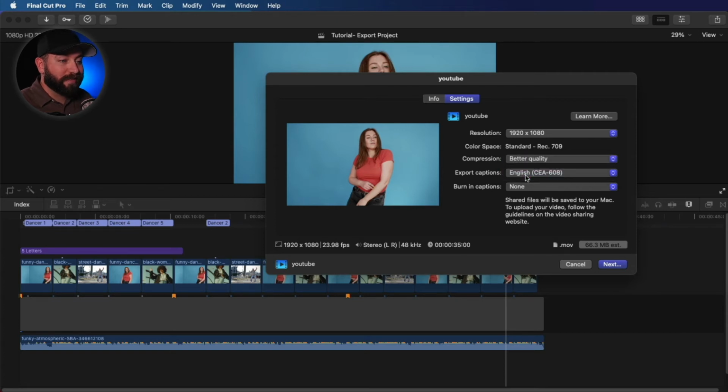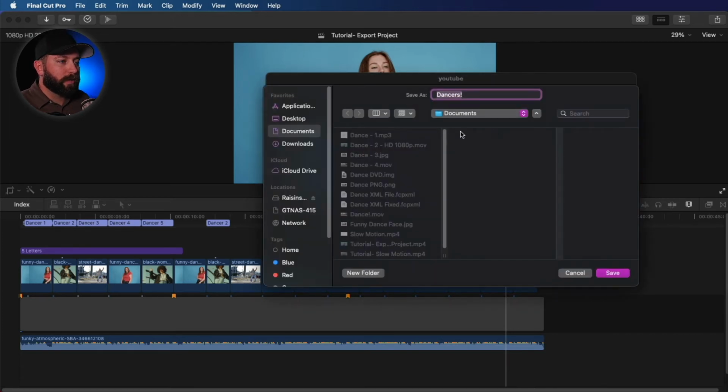Export captions, yes. Burn-in captions. Now this is the point where if you want to have the captions appear over your YouTube video forever, if you want to burn that into the video, you can do that. In some cases that does make sense because a lot of people will play certain videos without sound, and burning in those captions allows you to still get your message across to them even though they're watching your video with no audio. All right, so let's create this.